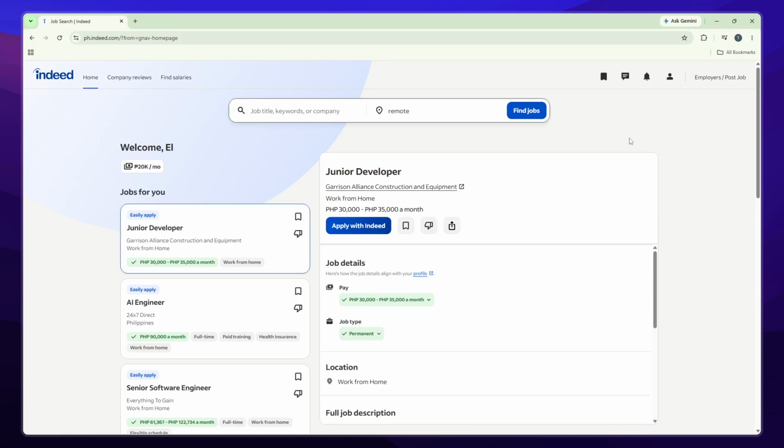First, open your web browser and navigate to Indeed.com. Once you're on the homepage, go ahead and log into your account using your credentials. This will ensure you have access to all your personalized settings and preferences.